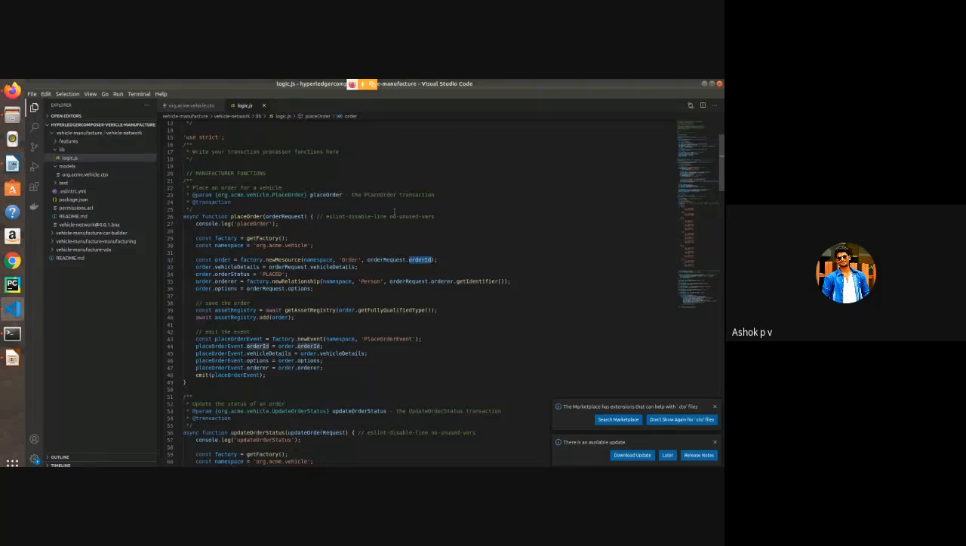We'll get the order ID from the particular UI that we create, and order requested vehicle details. We'll set the order status as placed, as is the default one for the first time. And now we'll get to know the person and the identifier. Once you want to know the identifier, you should use order request dot order dot get identifier. That is how you need to do it for making it identifiable by person for that order.